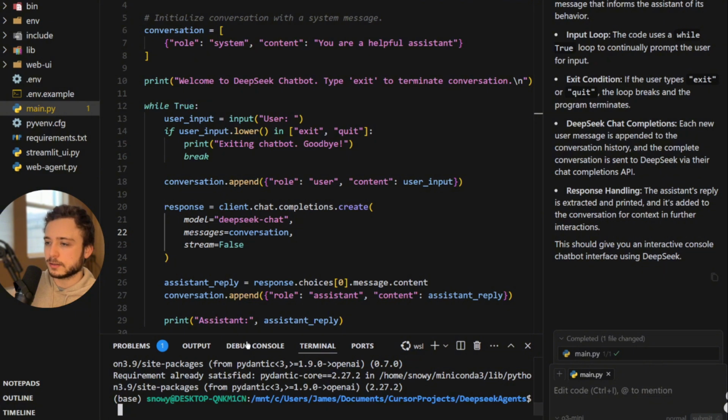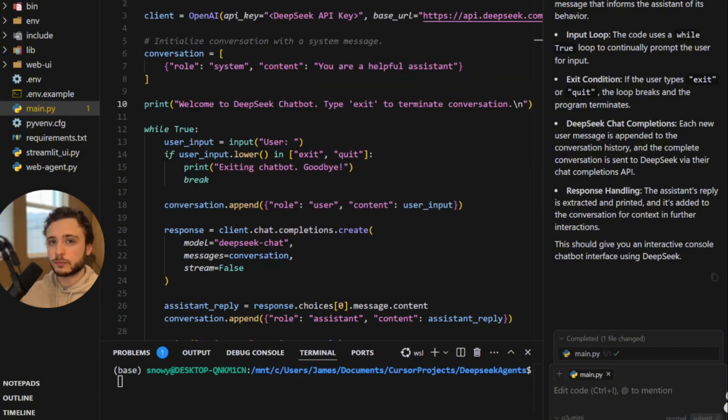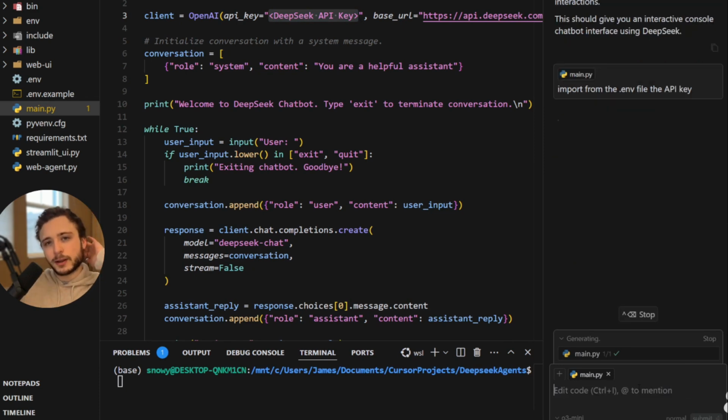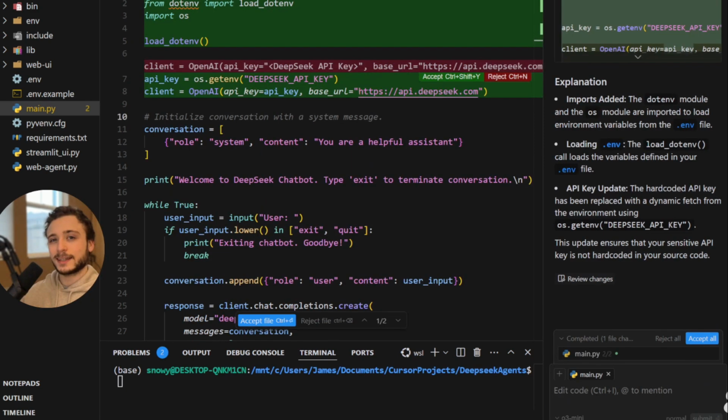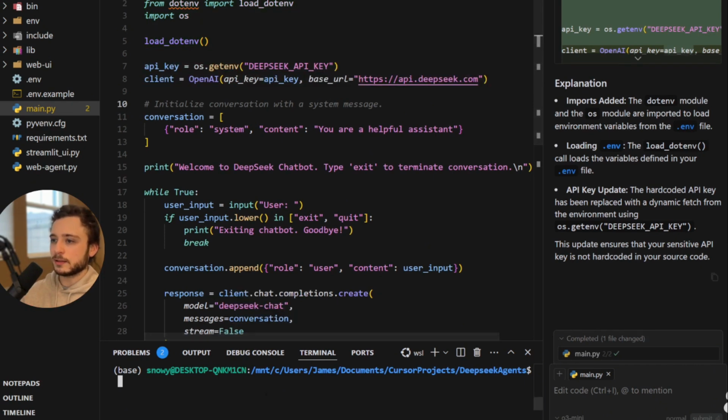And I already had it installed, which is perfect. Before we can run DeepSeek, we need to update this DeepSeek API key import. So I'm just going to ask Cursor to do that for me. Import from the .env file, the API key. And it'll figure out how to do all that for us. And it came back with these changes. And I think everything looks good. So I'm going to accept the file and try to run our python3 main.py.